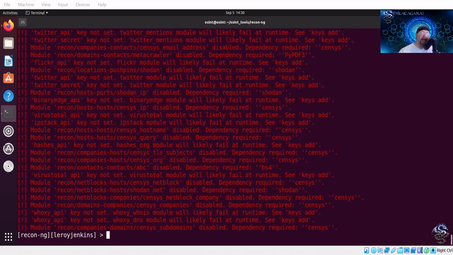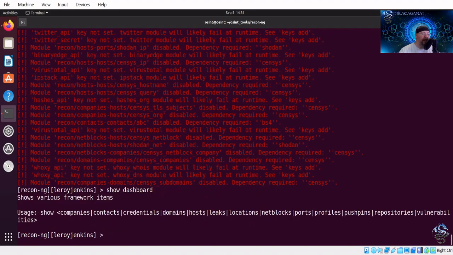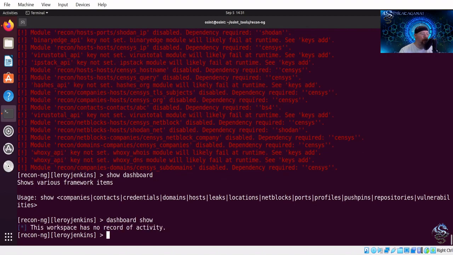Now, you can also store things inside of the actual, what they call dashboard. So for example, if I were to just show the dashboard currently, there's probably nothing there, right? Because I don't actually have, in this case, oh, actually, you know what? I think it's just dashboard show. Yeah, no record of activity.